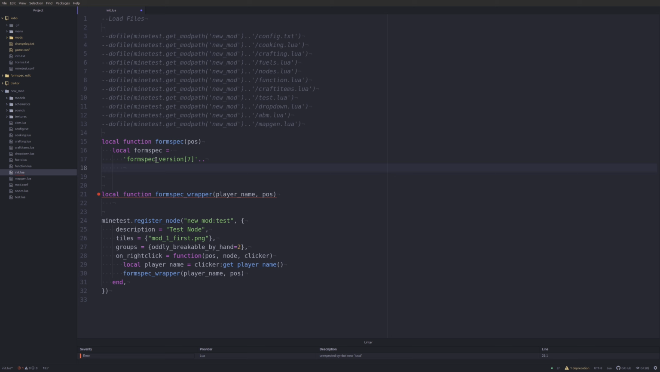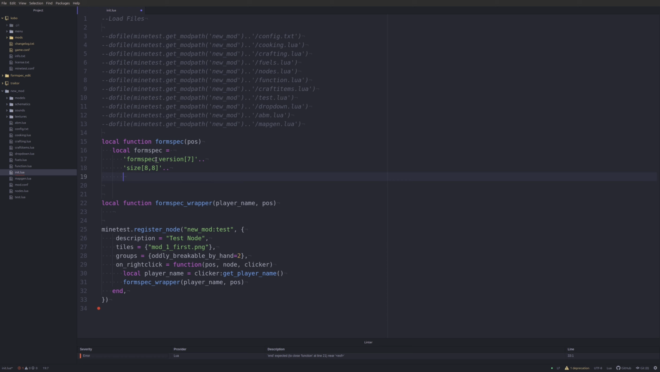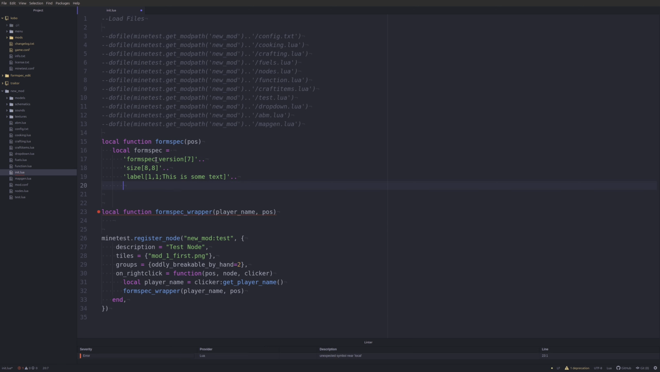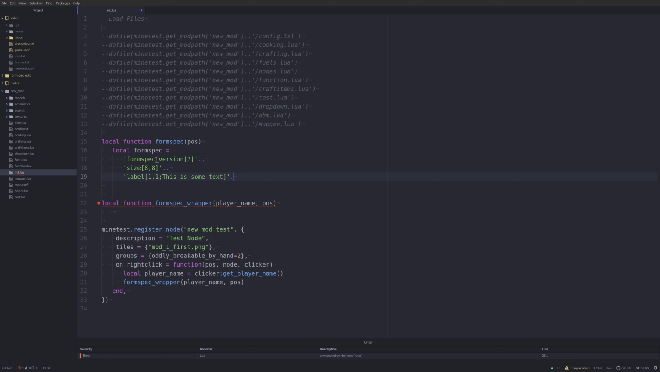Give it a size. Size can be whatever. So we'll just go with 8 by 8, I suppose. Why not? And then all we really need is, well, we'll need a label to show something. That's probably helpful. And then of course we have to define the label, so we will start that with its position at 1 of 1, and then the text, which will just be, this is some text, because why not? And then let's go ahead and put, let's call that good for right now.